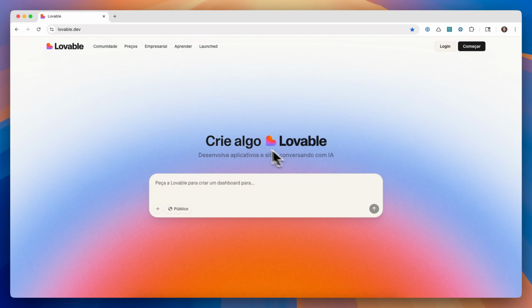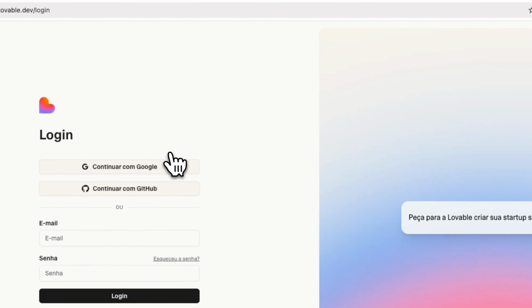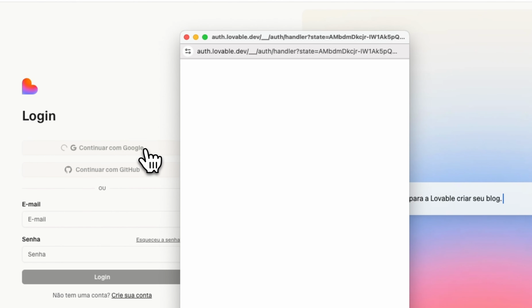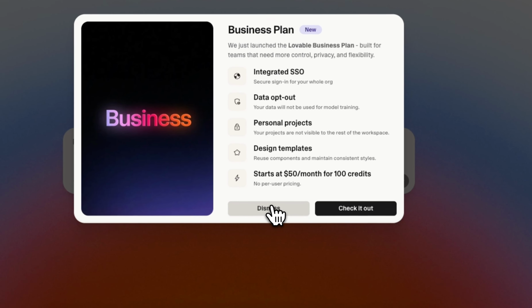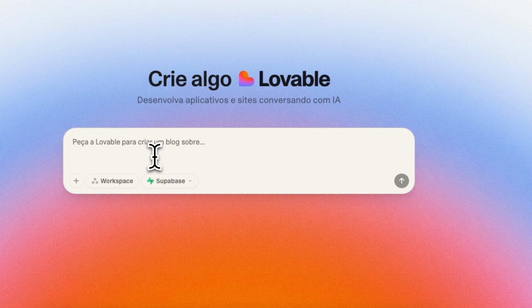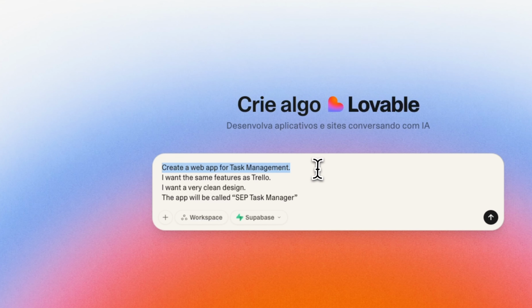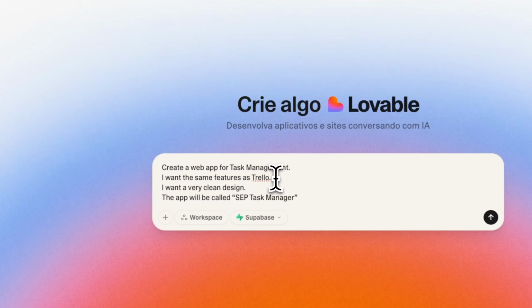And let's start very easily by logging in. Of course, if you haven't created an account before, you will need to create an account. Because I already have an account, I will just log in. And I have already prepared a prompt that we'll use to create our task management web app. It's a very simple prompt, natural language, and it says create a web app for task management. I want the same features as Trello, so I'm giving Trello as a reference.